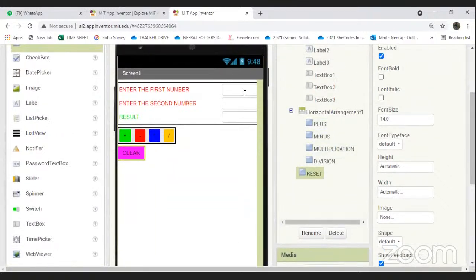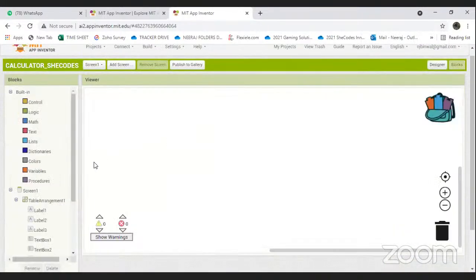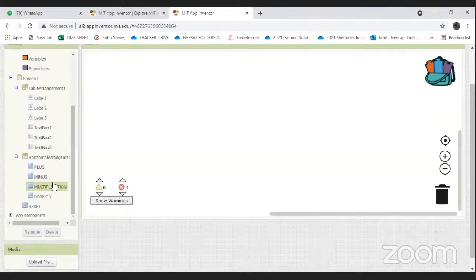Now, what you have to remember is that this is text box 1, text box 2, text box 3, plus, minus, multiplication, division, and reset or clear. Fine. So let's go to the block part. Now here you can see we have buttons, that is plus, minus, multiplication, division, and reset. So we have already changed the names of the buttons into plus, minus, multiplication, division, and then reset.